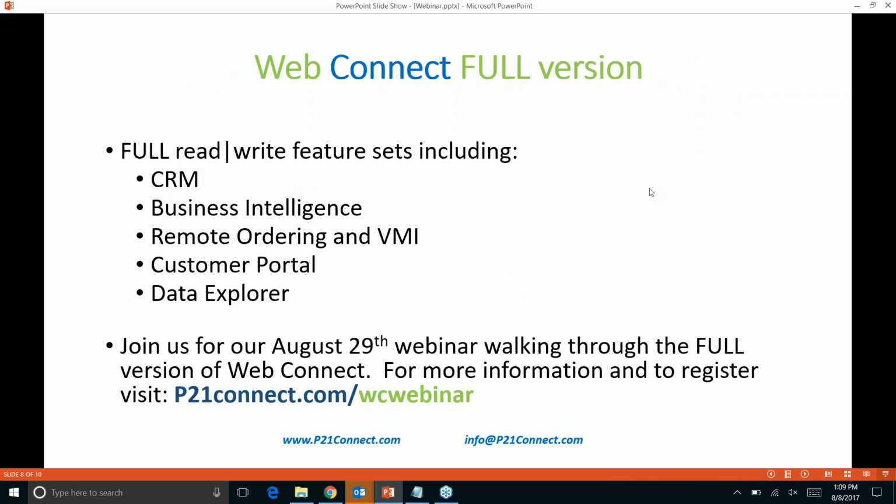The full version of Web Connect offers a more comprehensive read-write feature set, specifically in areas like CRM, business intelligence, remote ordering and VMI, customer portals, and a customizable mapping, charting, and data grid tool called Data Explorer.